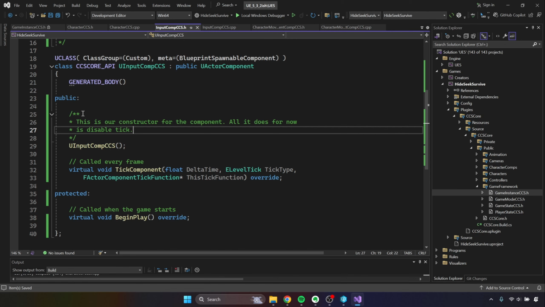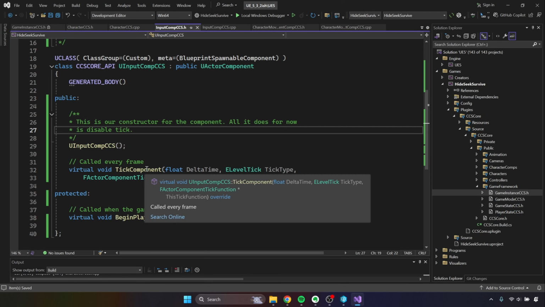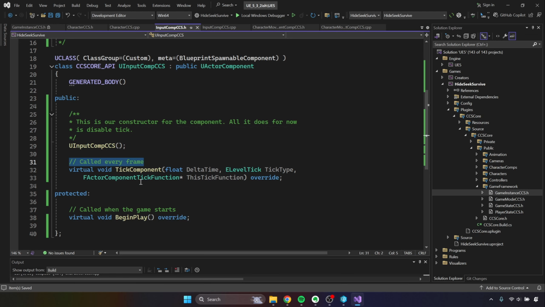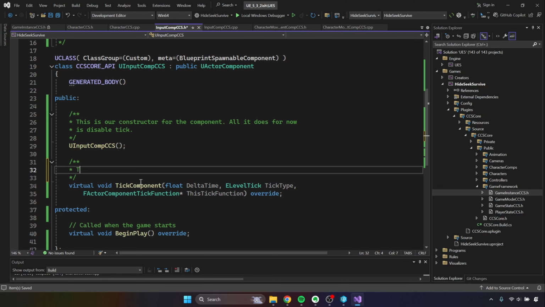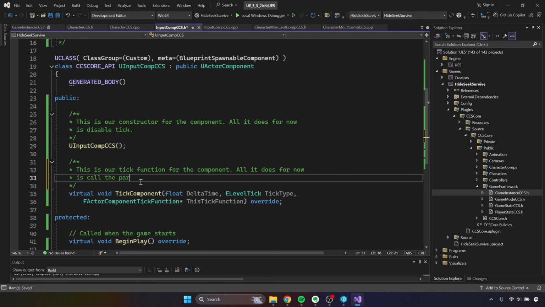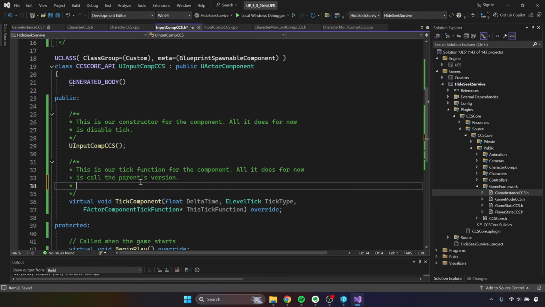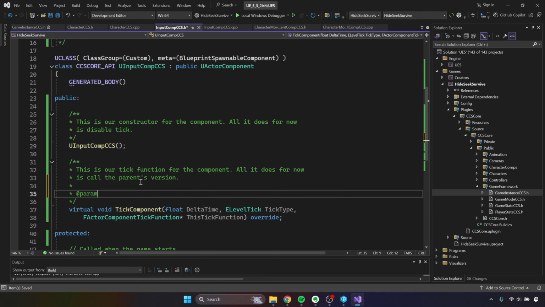All it does is disable tick, which is the next function we're going to talk about. And what tick is, it runs every time a new frame begins. So when the frame refreshes, this tick function will run. So it's very heavy on resources, and we really want to avoid putting things in here as much as possible. That is why we're going to be disabling it in this, because we don't need it.